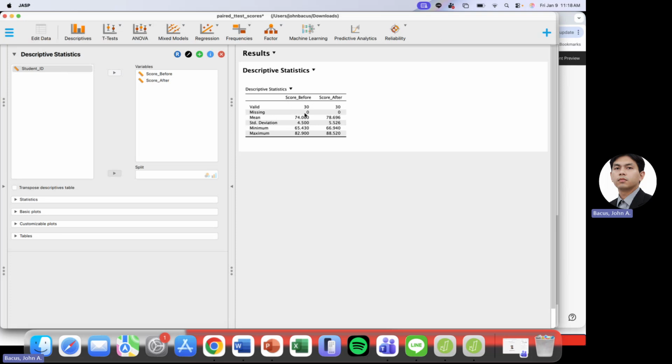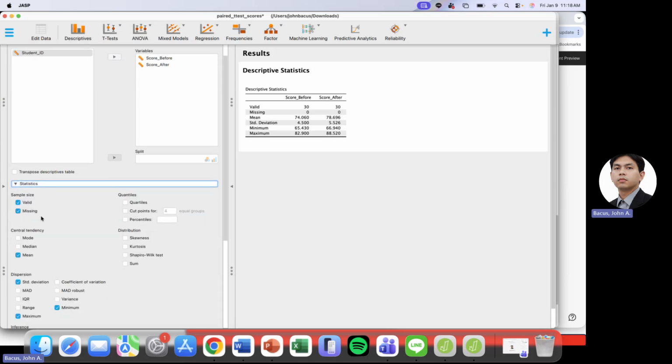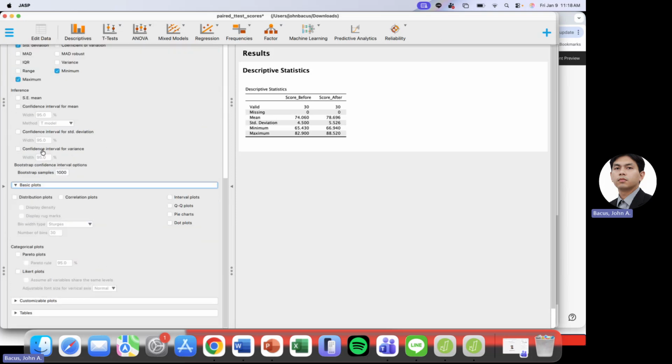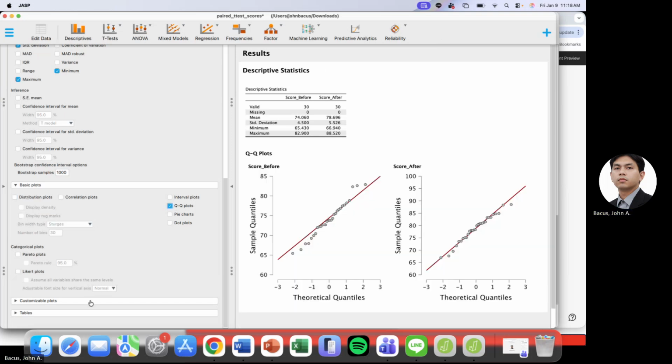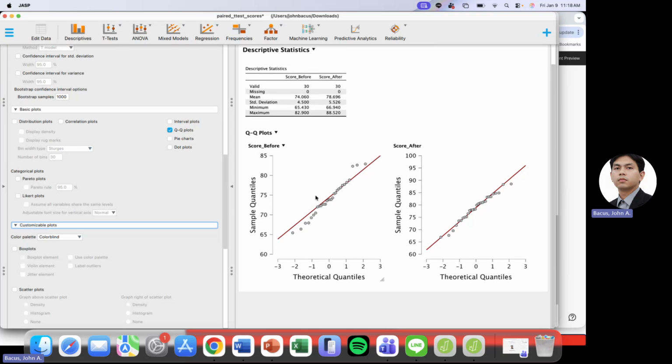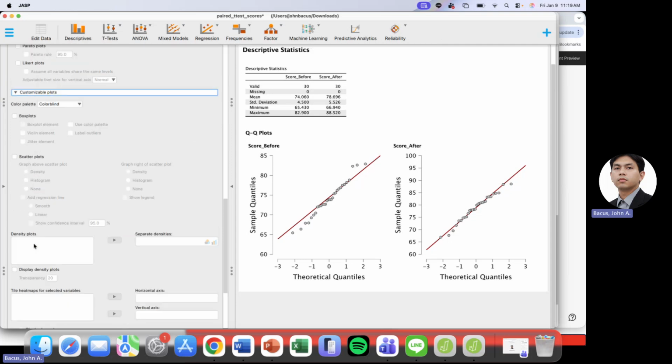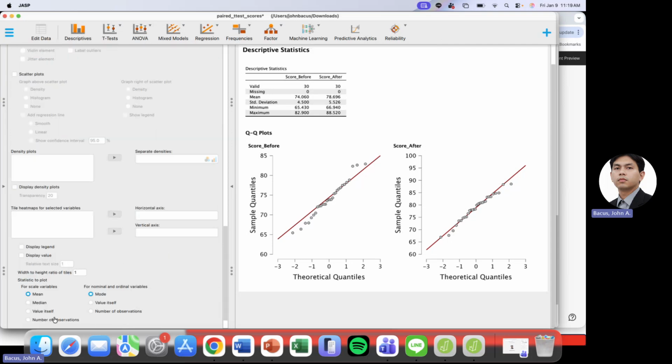For score before, the mean is 74, and for score after, the mean is 78. The standard deviation is 4.5, which is quite high, and it is larger for score after. Let us see, class, if that is also seen in the QQ plot. There are some outliers in score before, and some outliers as well in score after. We can also see the box plot.